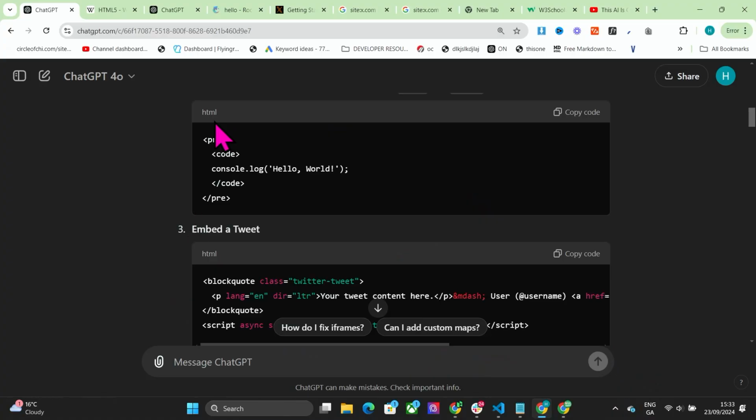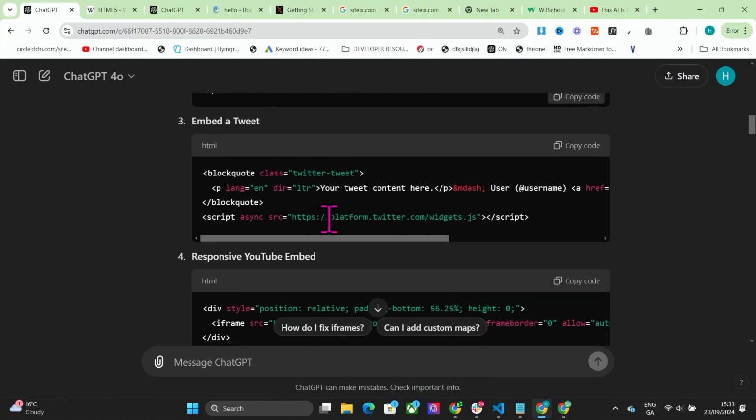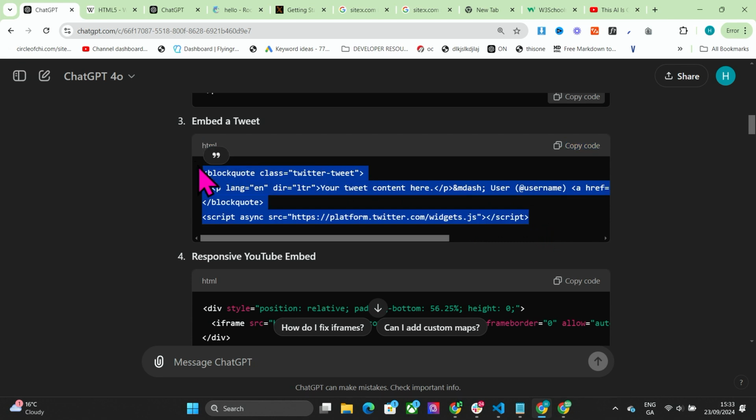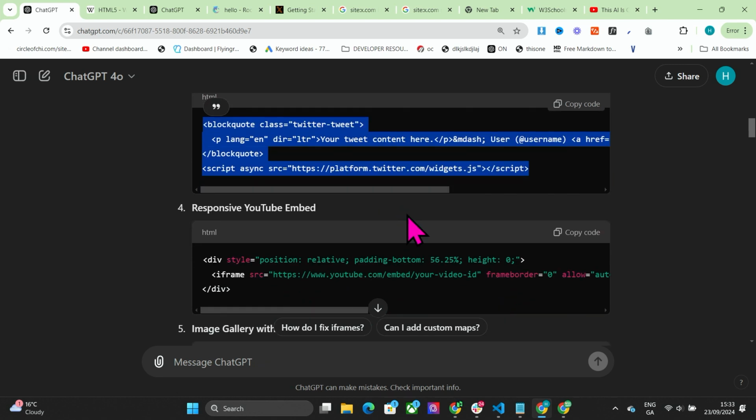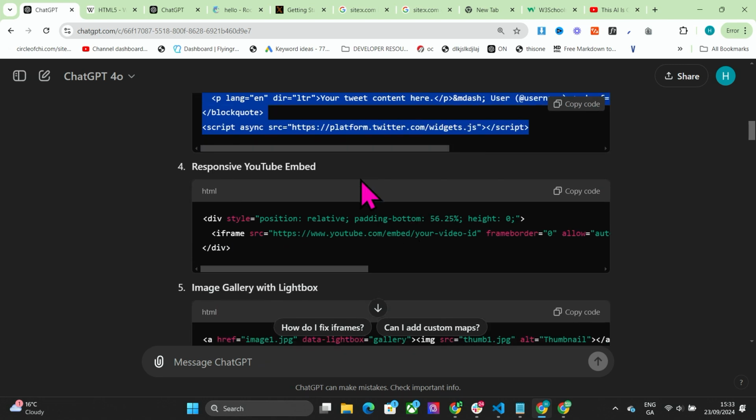Now, there are some other ones here. There's code here. We're not going to go through that one. You can embed a tweet, but it's actually much more complicated than this. However, you can circumvent the $5,000 a month Twitter API, which I might make a video on at some point, but right now, not for this video.